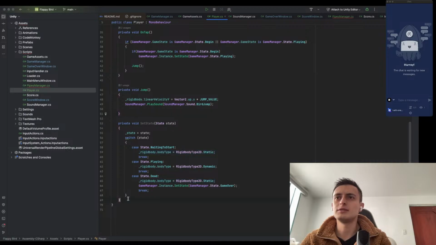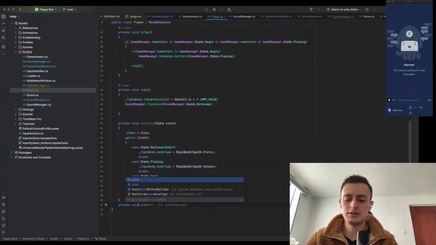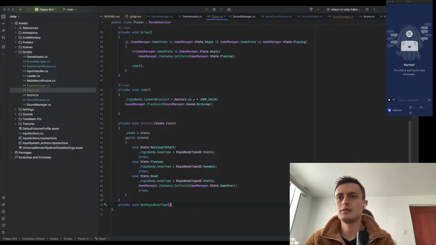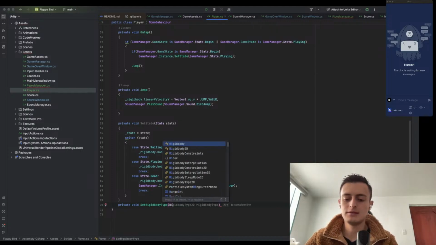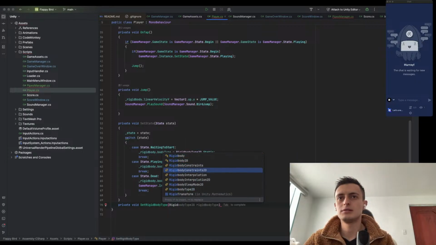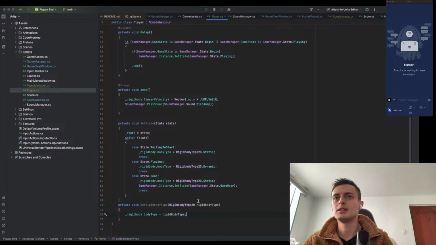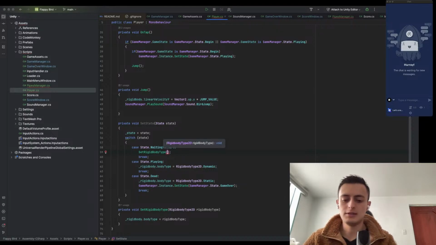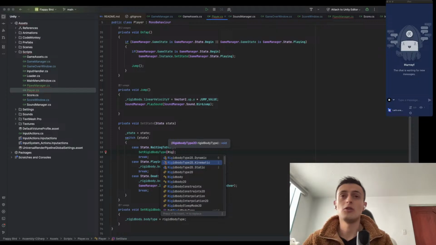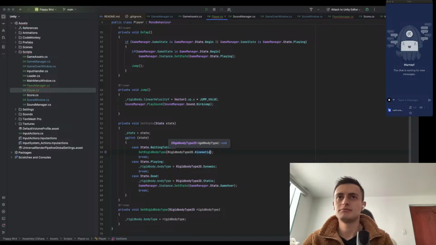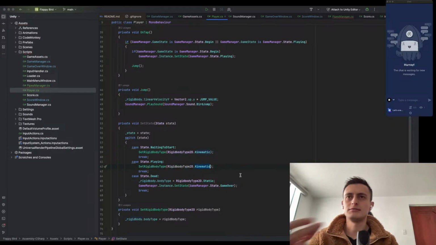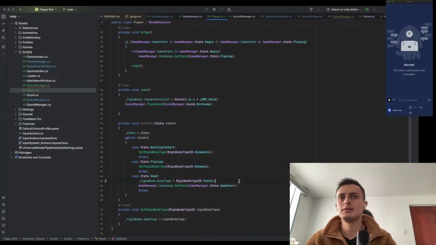So I will just add another, that is private void set rigid body type. Set rigid body type, and this gets a rigid body and the type to the rigid body type. So here, when I set this, I wanna say set rigid body type, rigid body type static or kinematic. That's the other one. I'm gonna try this one. Here I will say the same. So when this is playing, I want this to be dynamic, and when this is just static, like okay, kinematic, static, I don't mind.